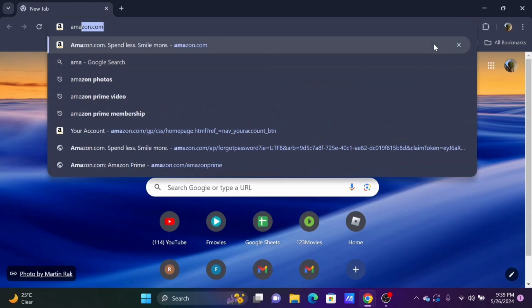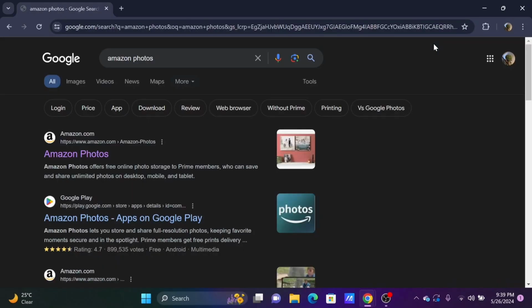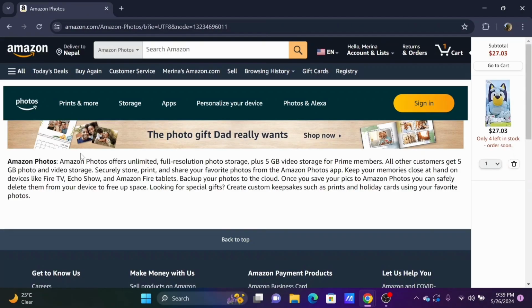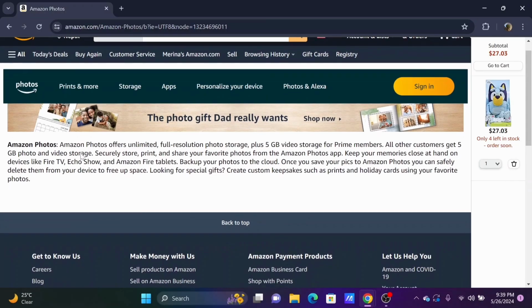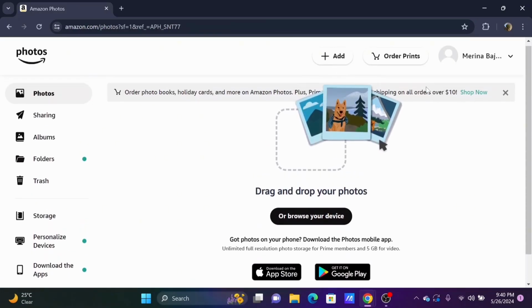For this, open up a browser and search for Amazon Photos. It will redirect you to this page. Select on Amazon Photos. Now right here, you should find the tab for your photos. Then next to it, tap on the Sign In button. If you are not signed in to your Amazon Photos, make sure to sign in.